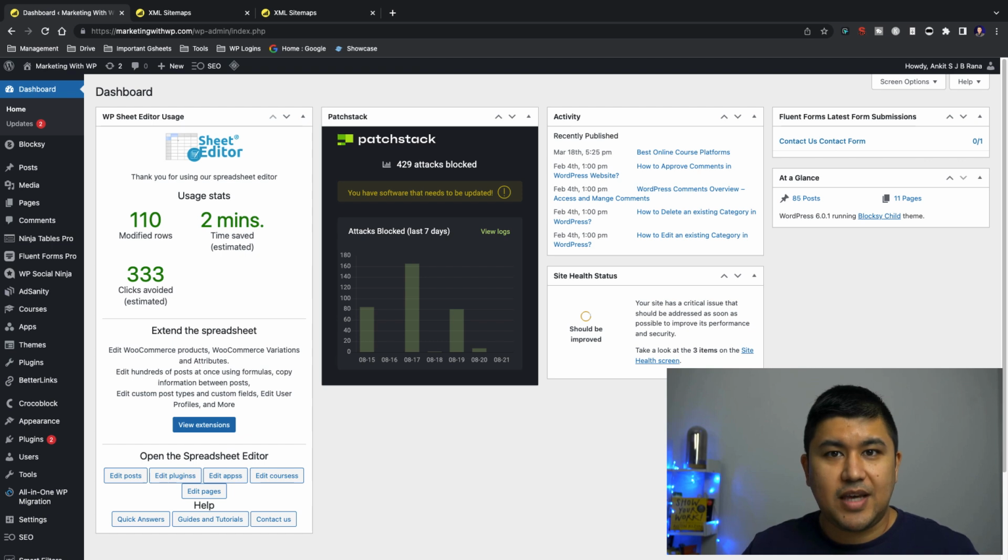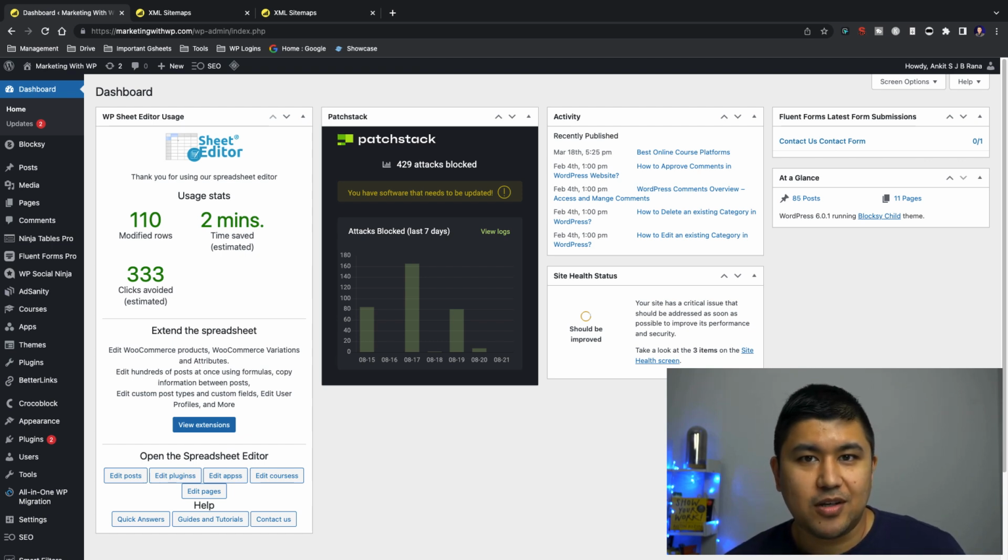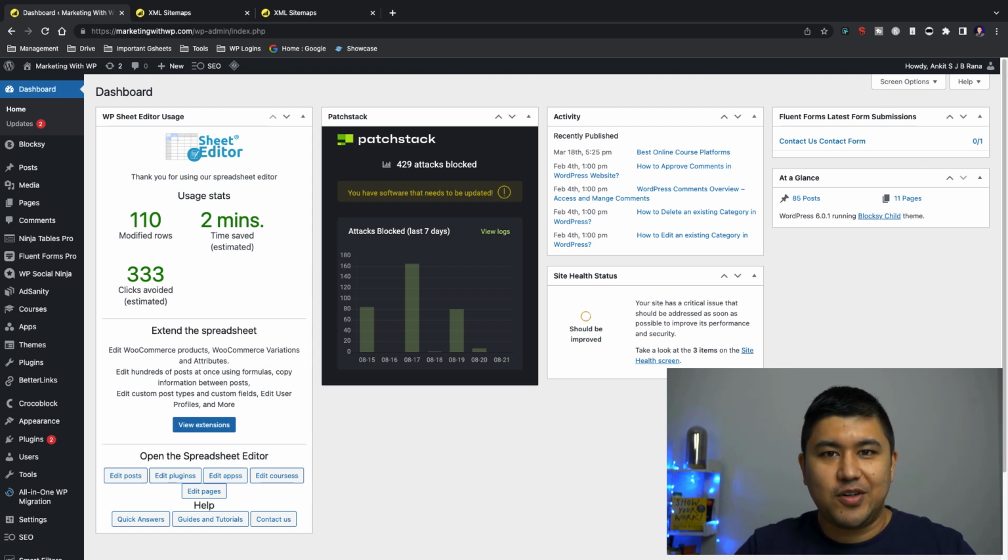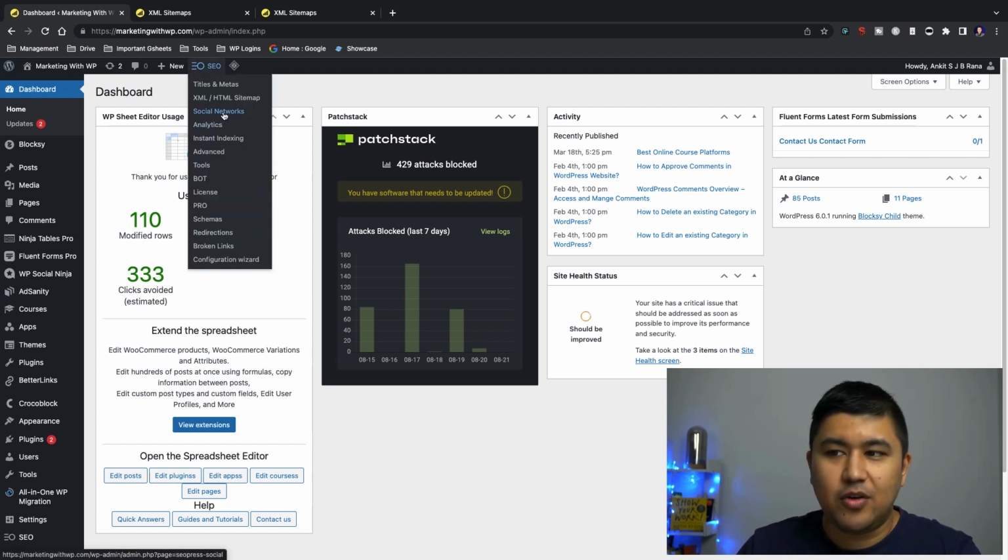So how do you create a sitemap? If your sitemap's not already created, if you didn't go through the quick configuration, then you might be wondering, where is my sitemap and how do I create it? Luckily, if you've gone through the configuration, SEO Press would have already created a sitemap for you. So to access your sitemap, click on SEO.